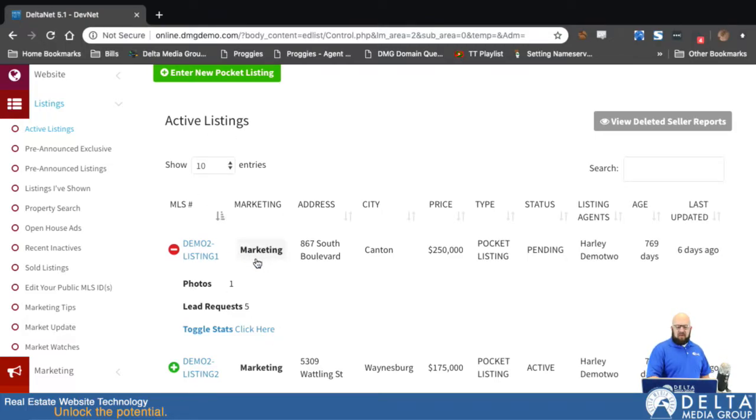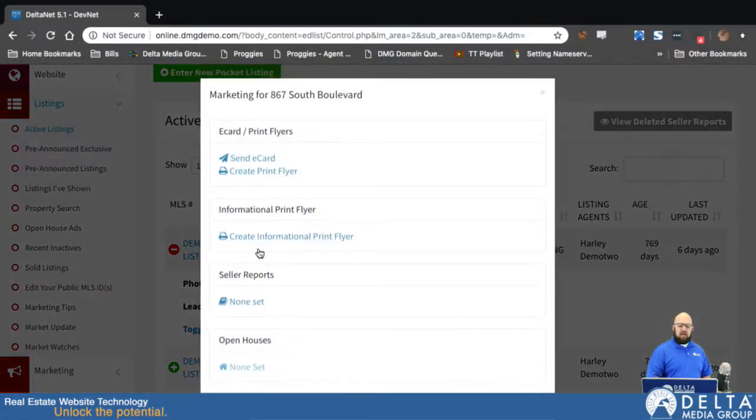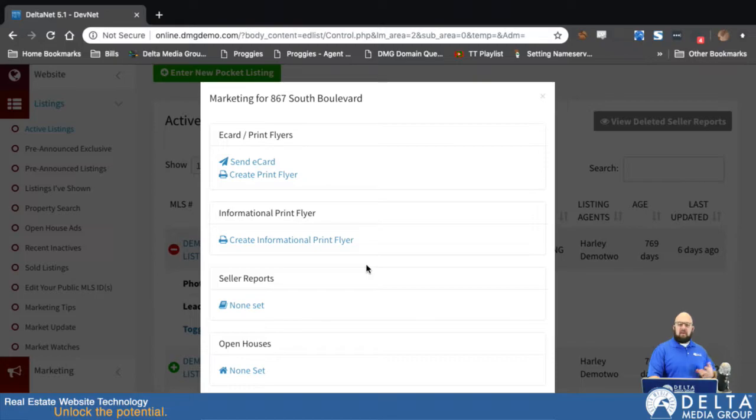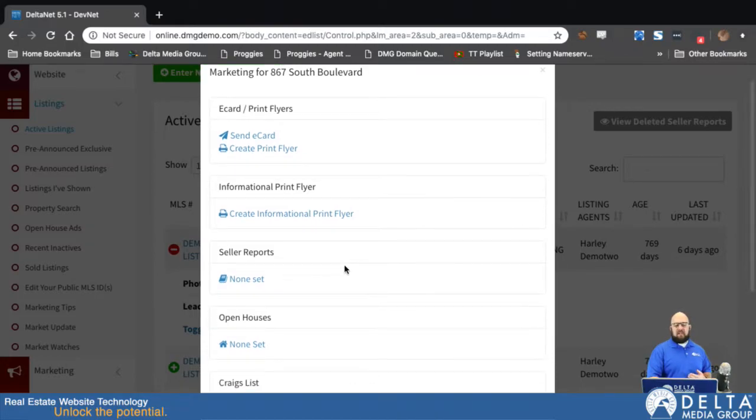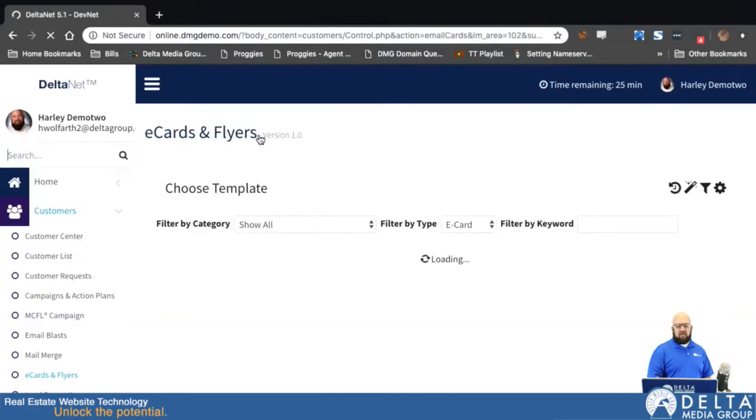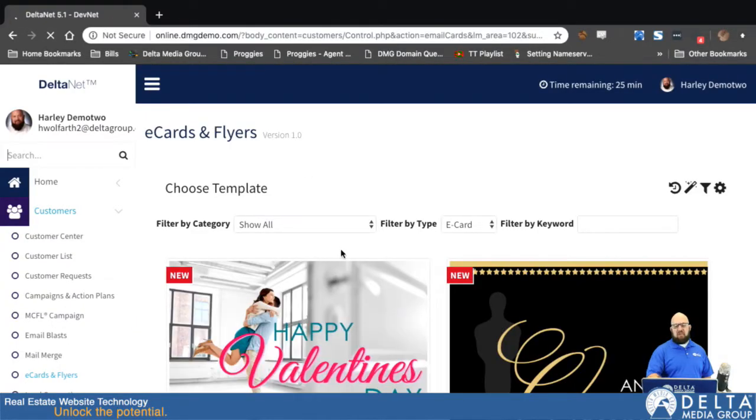To see those and some other things you can do in relation to this listing, click on the marketing button here. That brings up a modal that gives you convenient access to the marketing related features for this listing. First, we have Ecards and print flyers. This is the same as if I were to go to Customers and then down to Ecards and flyers. This just shortcuts me to it from the listing. We'll click on send an eCard, and you can see it takes me over to the eCard system.